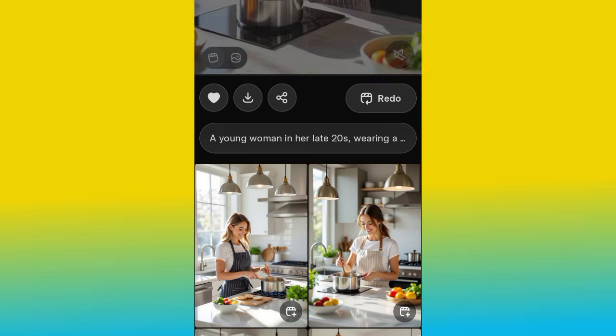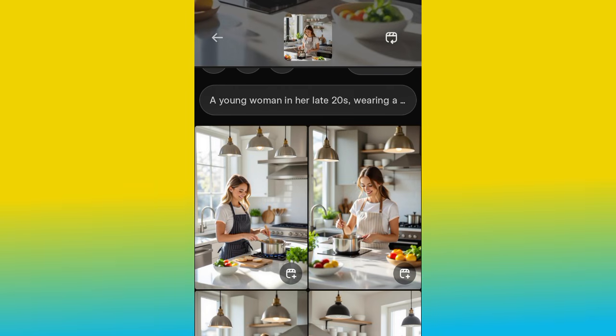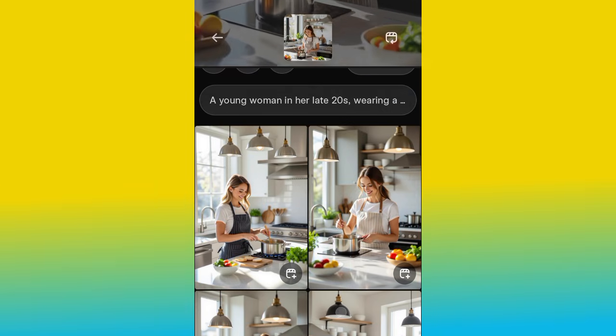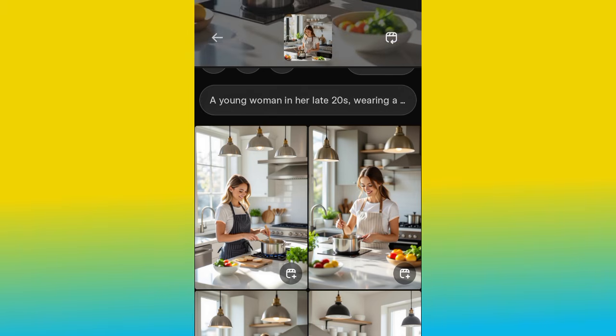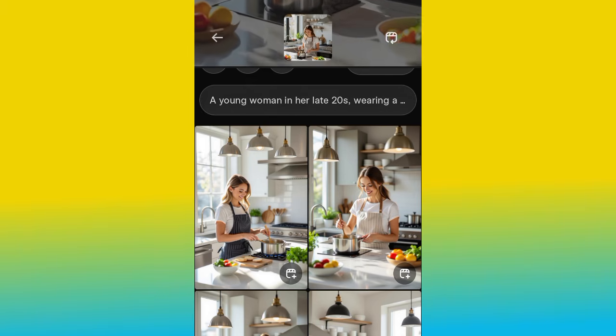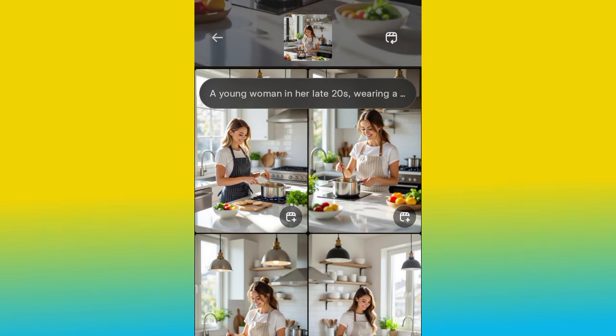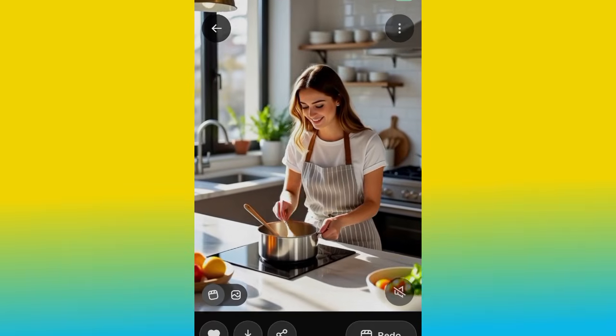There are a whole lot of options here. If I like any of these, I can just click this plus icon, and then this picture will be converted into a video with just a click. Now, all right guys, let's make another example.